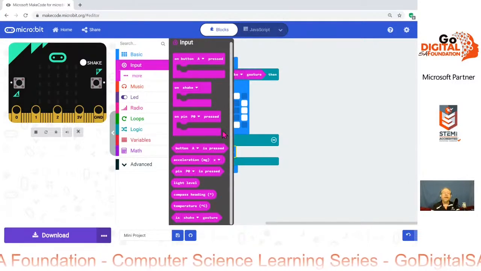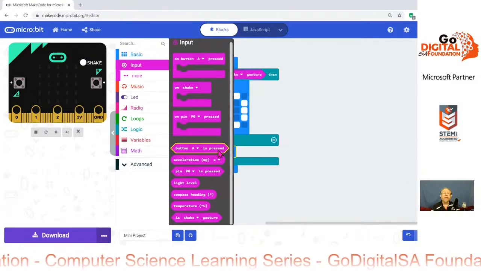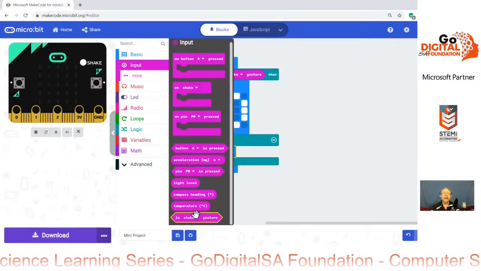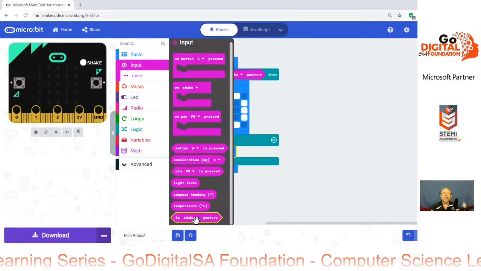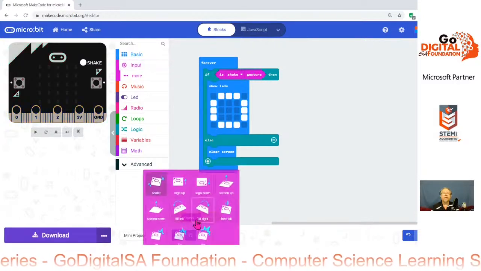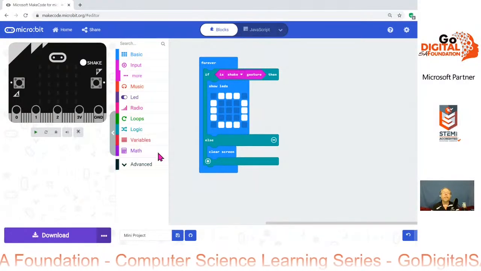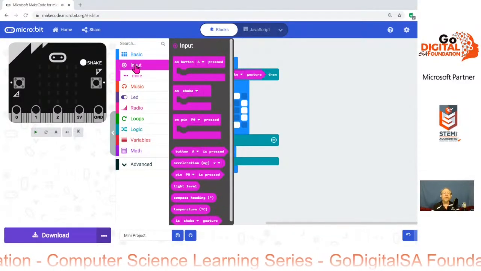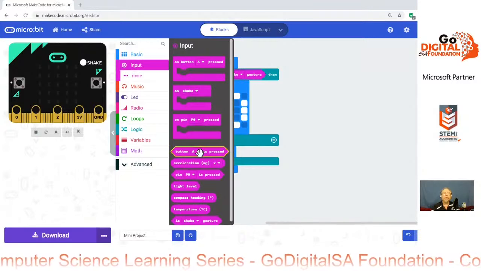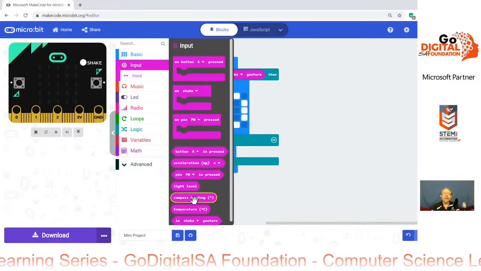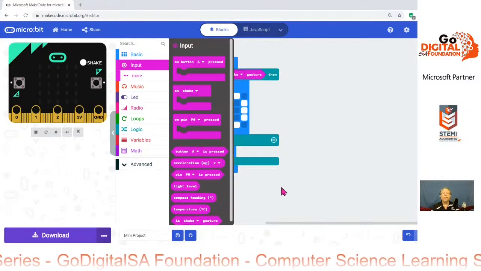Okay, so the conditions we've got here are on buttons pressed, on pins pressed, and on gestures, shake, any of those other gestures. Inputs also include variables. We've got variables for acceleration, light level, compass heading, and temperature.